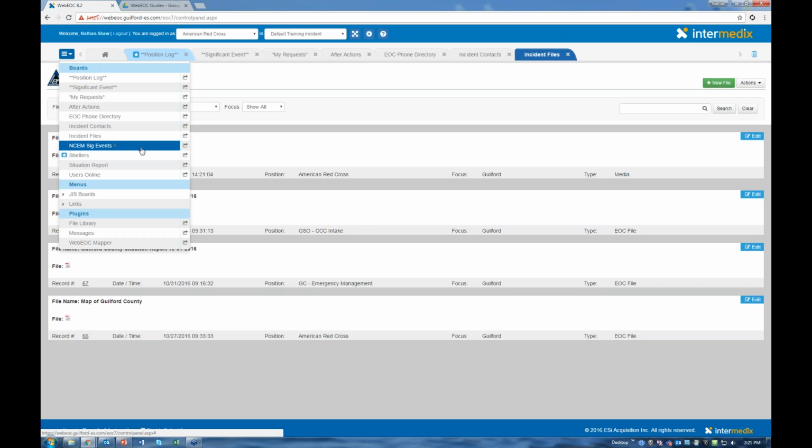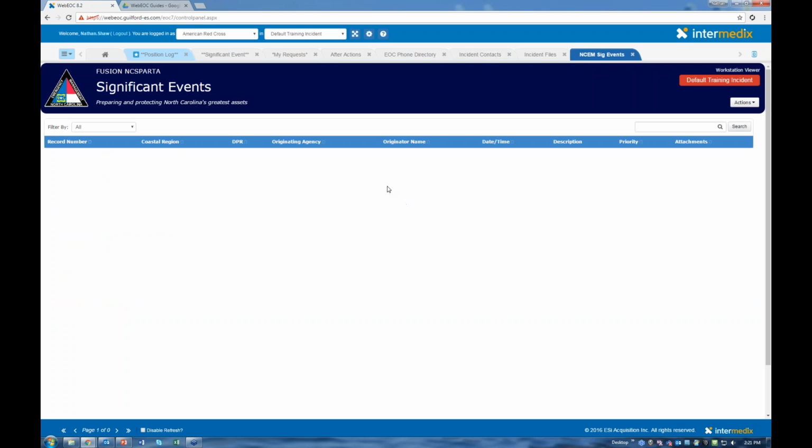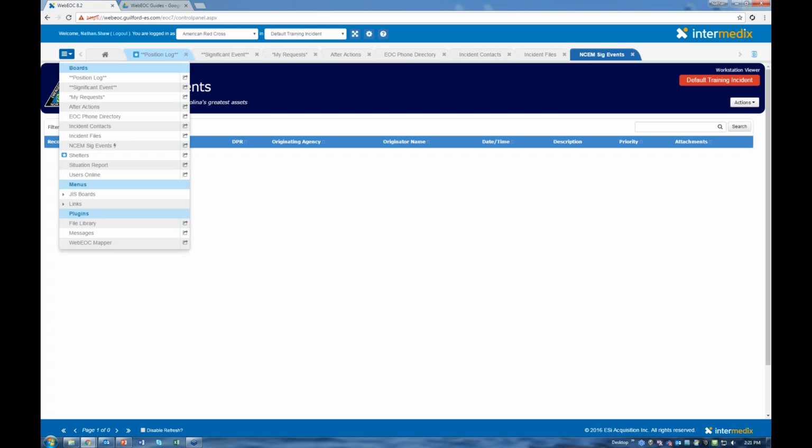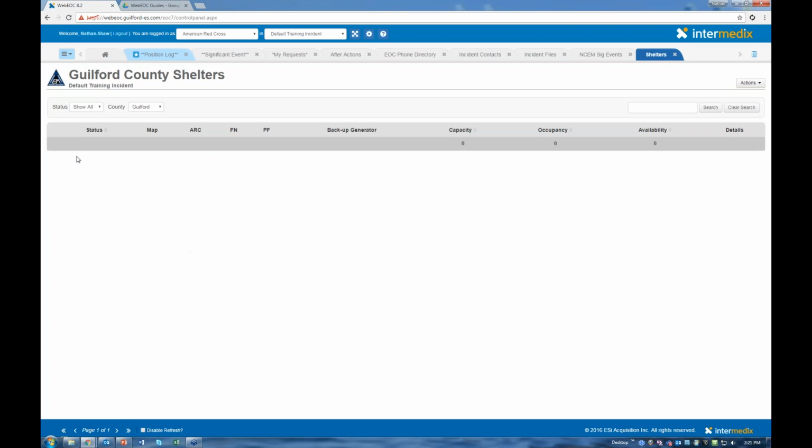Next, we have the NCEM SIG events. This used to be labeled NC Sparta SIG events. What this is, is the state's WebEOC, where we can keep a situational awareness of what's being posted throughout the state. Next, we have our shelters list, which will only show the current shelters that are open and their population in those shelters.